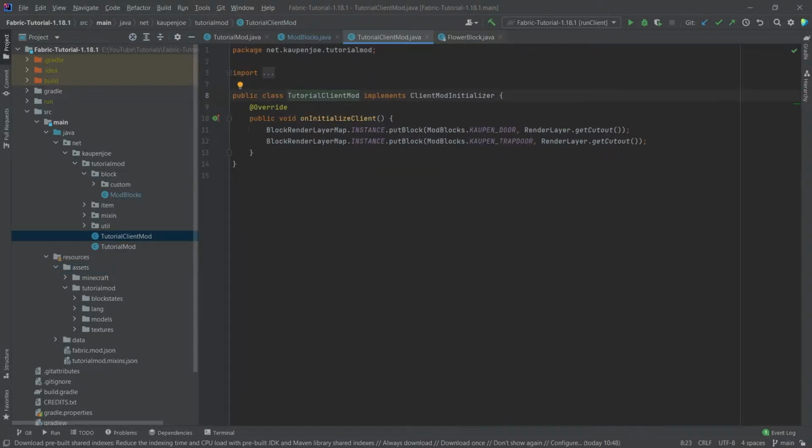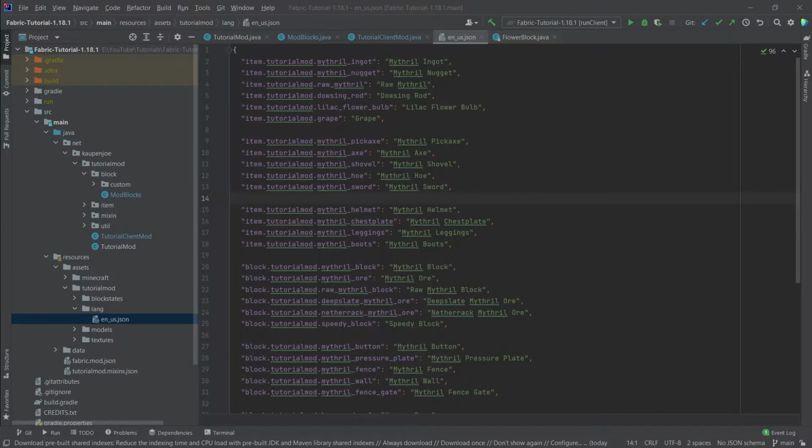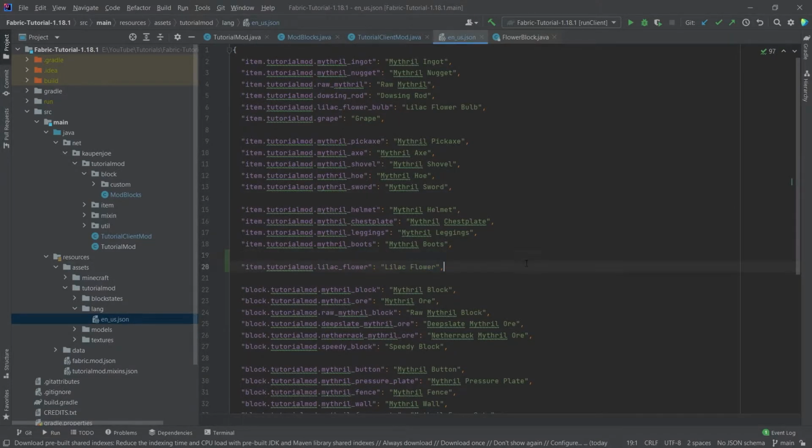the tutorial client mod, we need to add the lilac flower here as well. We're just going to copy this over, and a lilac flower with the render layer cutout, of course, and then that should be fine. Of course, once again, adding all of the JSON files. So let's first of all add the translation. That's of course always an important part of this. There you go, the translation has been added.